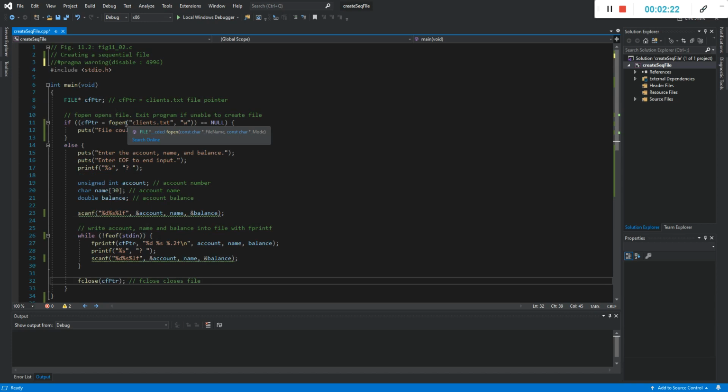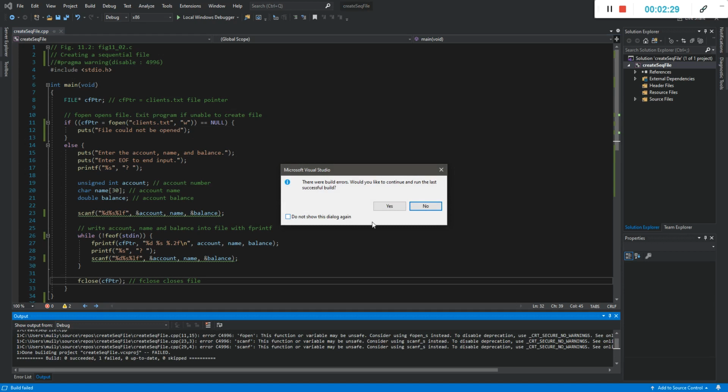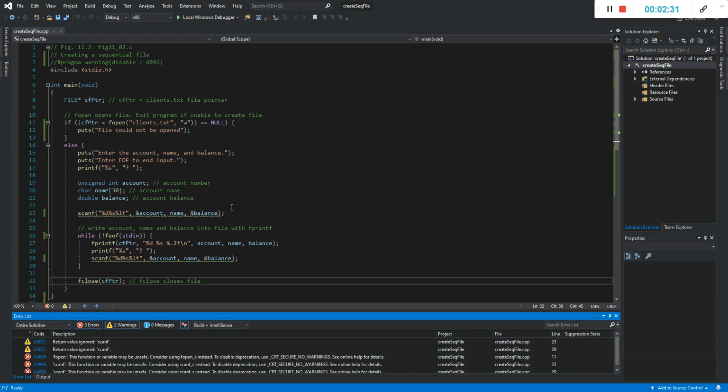So one way, and I'll try to run this and show you. I attempt compiling this program, and you can see the first thing, I'm getting a warning and an error actually for using fopen. I'm getting another one for using scanf. Now we already know how to deal with scanf. We just use scanf_s instead.